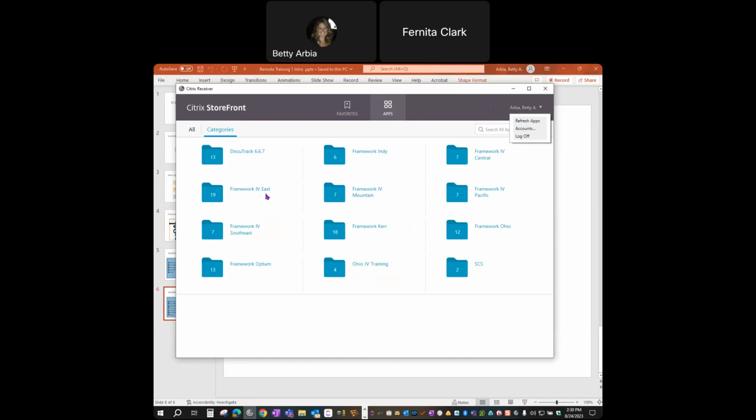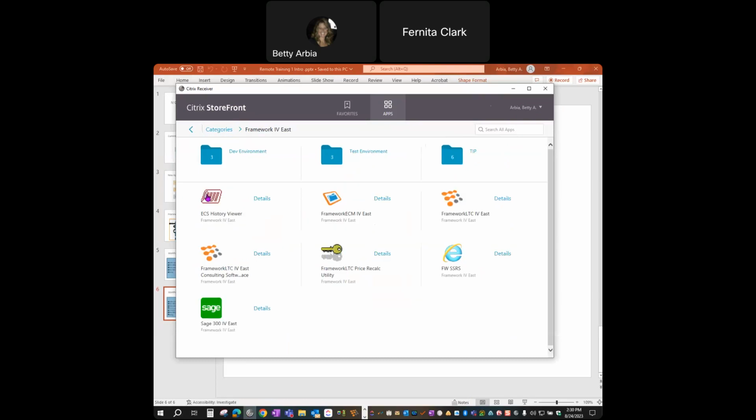So I'm going to click on IV East, and when we do remote training or when we get on site and we start training, you're actually going to see this folder as well. So it'll be Framework IV East. If you could definitely make sure that you click on that one and make sure you can get in there. You'll see test environment.